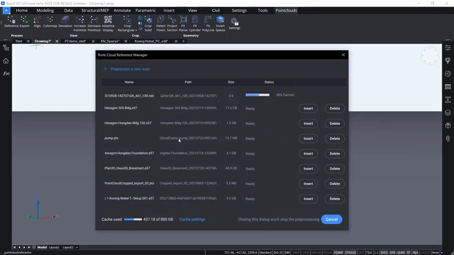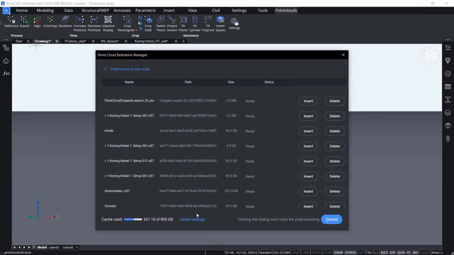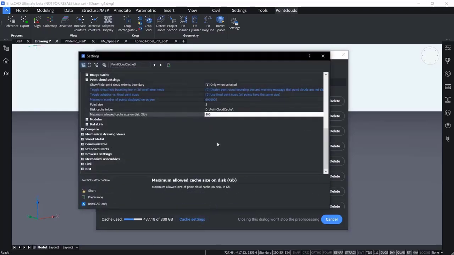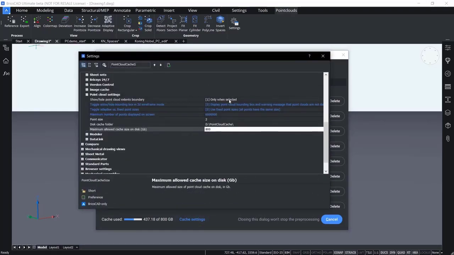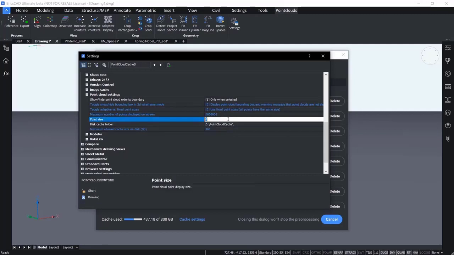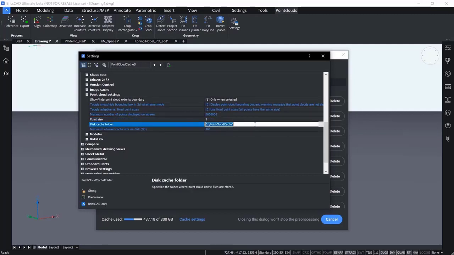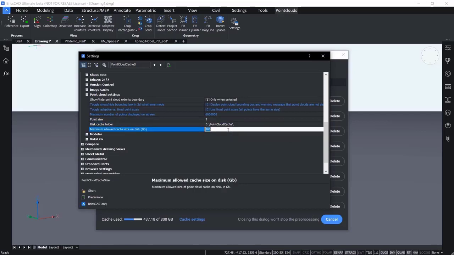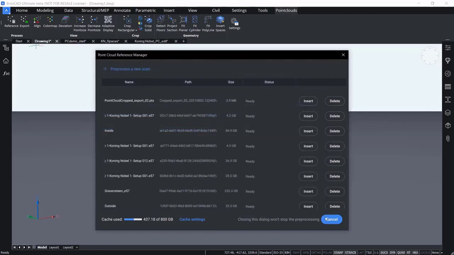Then in the same manager we can also check out the cache settings, so you will automatically be directed to the settings and you can change some cache settings for the point clouds, for example changing the path or changing the maximum allowed gigabytes on your disk and so on.